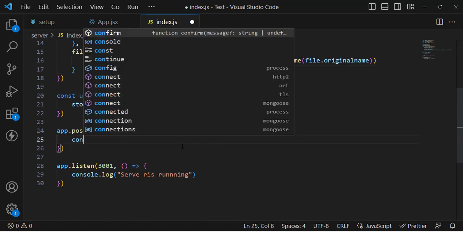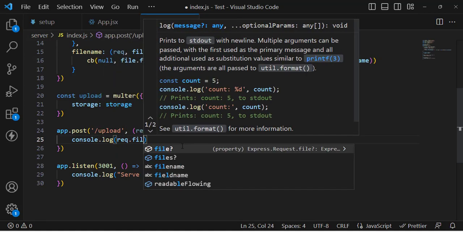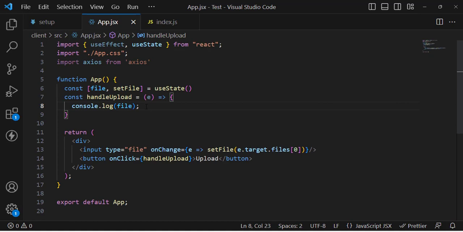So let's write console.log(req.file). It will print the properties of the file. Now let's come to the front end. Inside it, I will now pass the file.